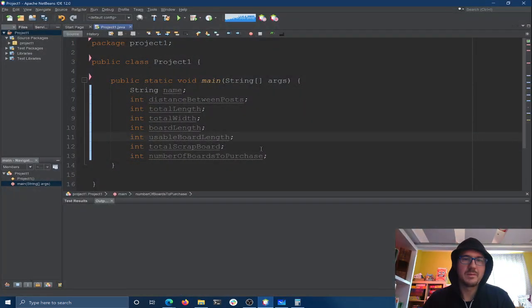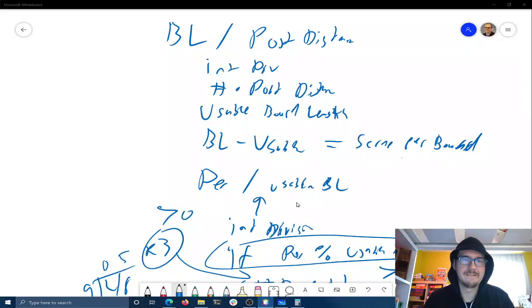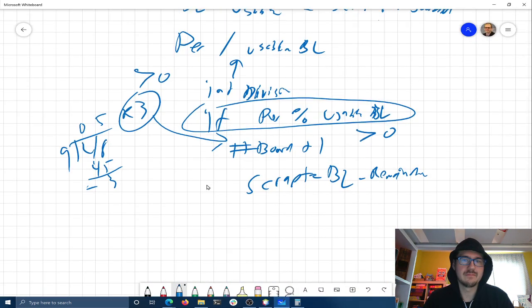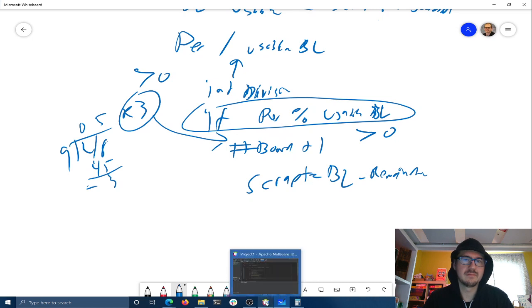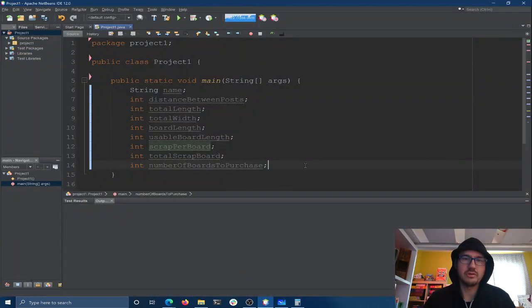So let's have a scrap per board. Int scrap per board, which might be 0. Scrap per board, total scrap board, number of boards to purchase. What else do we have in here? I think that was it. A remainder? We'll do that probably at the end. I don't know if we need a separate variable for that, because that's just a calculation. Sure, so we got a bunch of these.